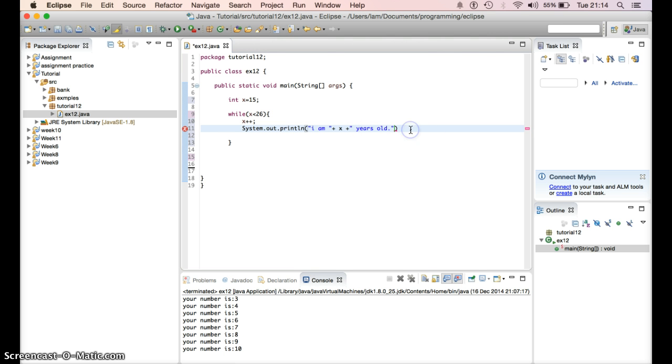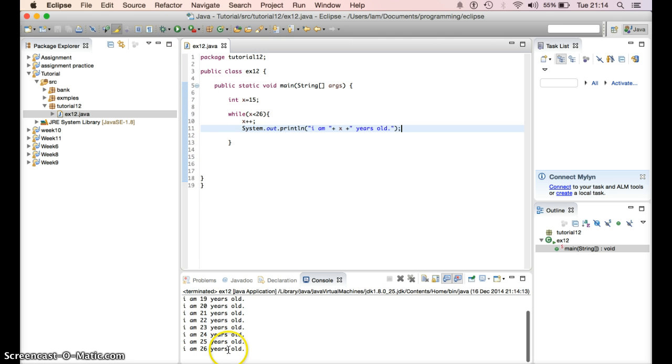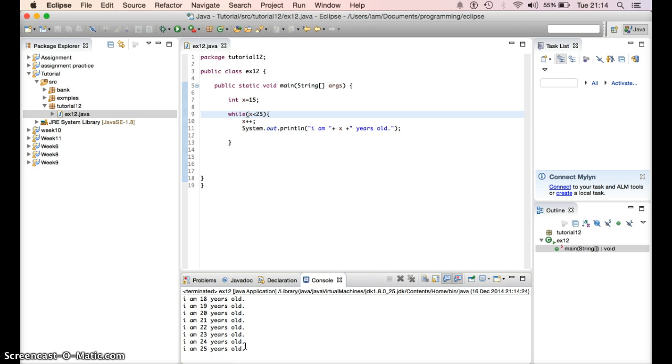In this case, what should happen is it's going to repeat, it's going to start from 15. I am 15 years old, I am 16 years old, until I am 25 years old. Let's see whether I'm right. You see, it even gives us 26 years old, so this shows that it's actually very accurate. If I want to change that back to 25, I just give it 25, and it says till 25 years old: I am 15, I am 16, I am 17, I am 18, I am 19, until I am 25 years old.